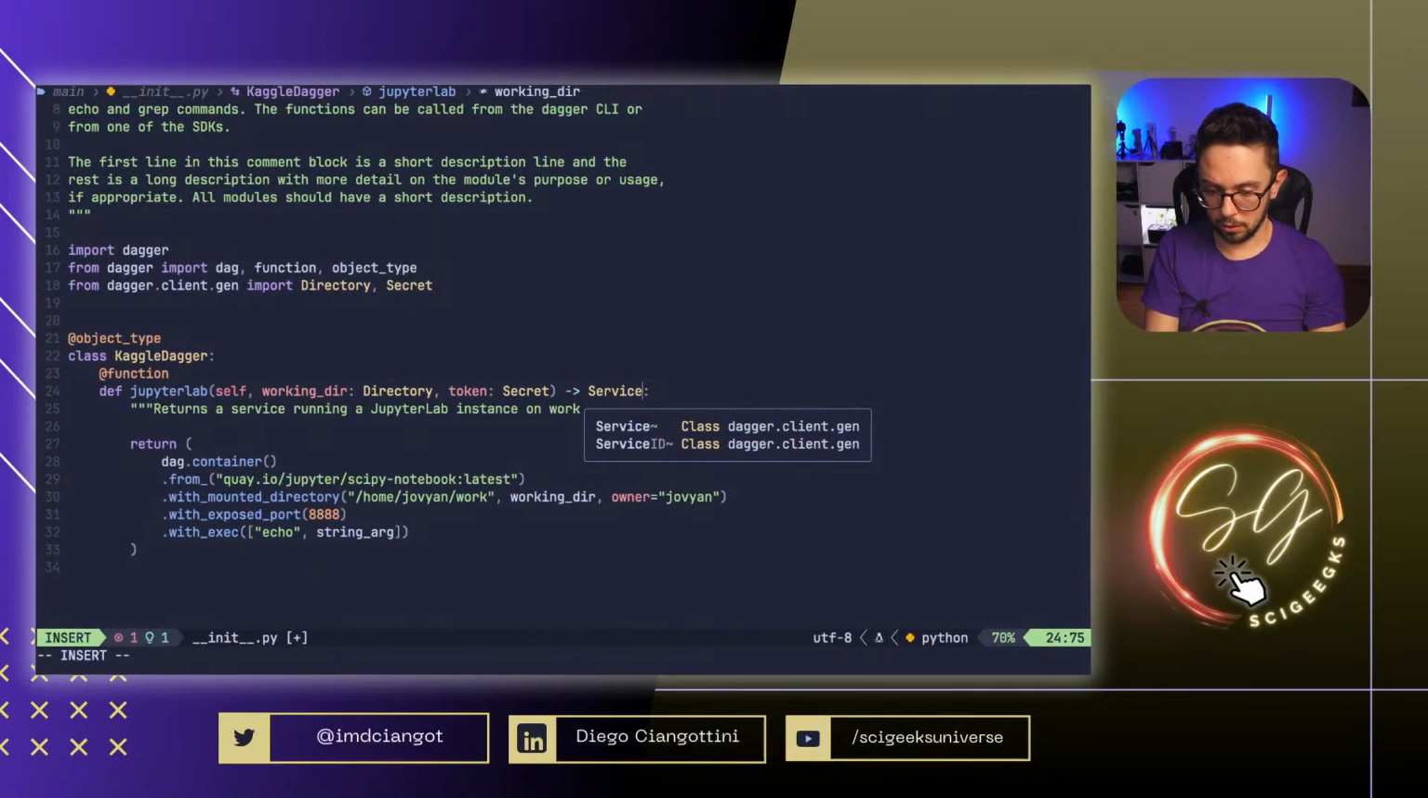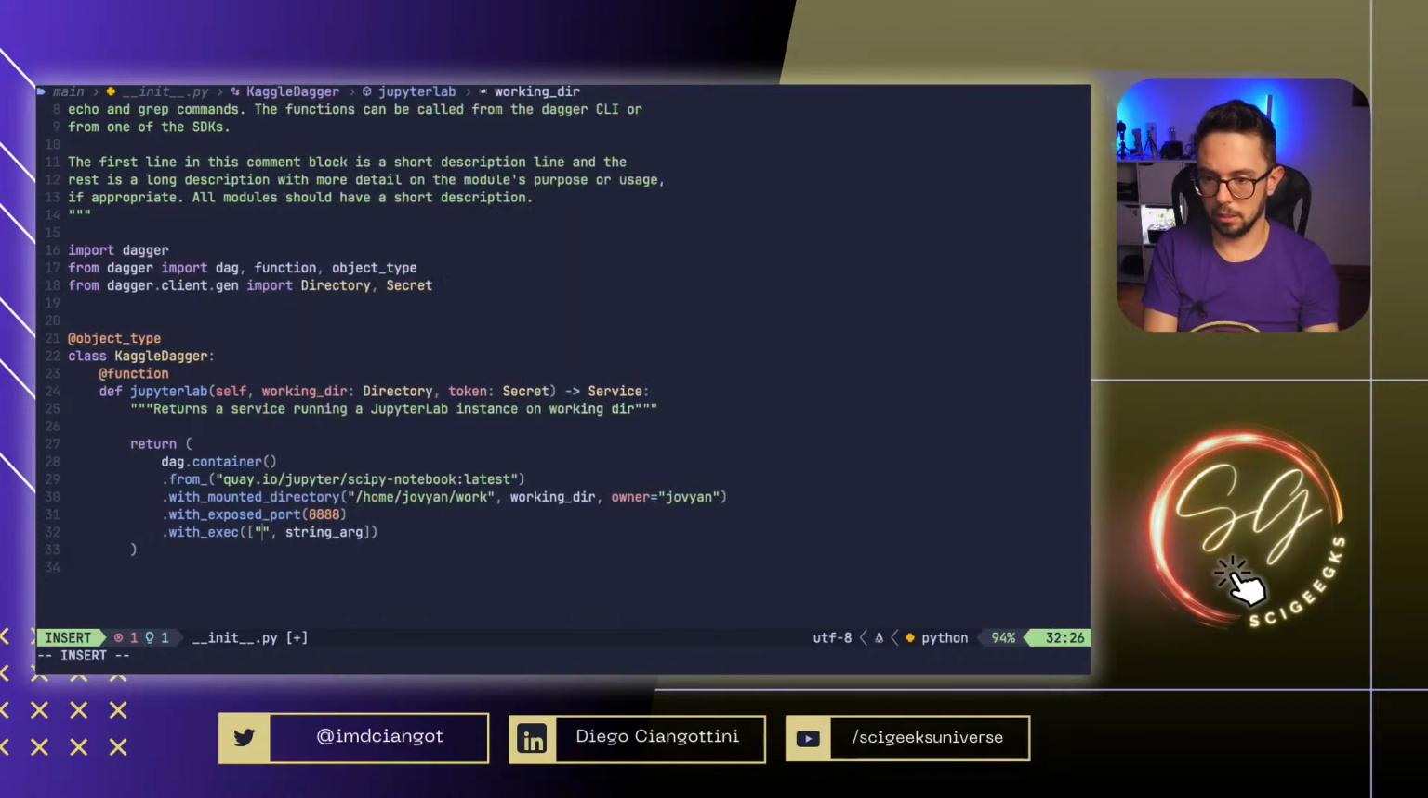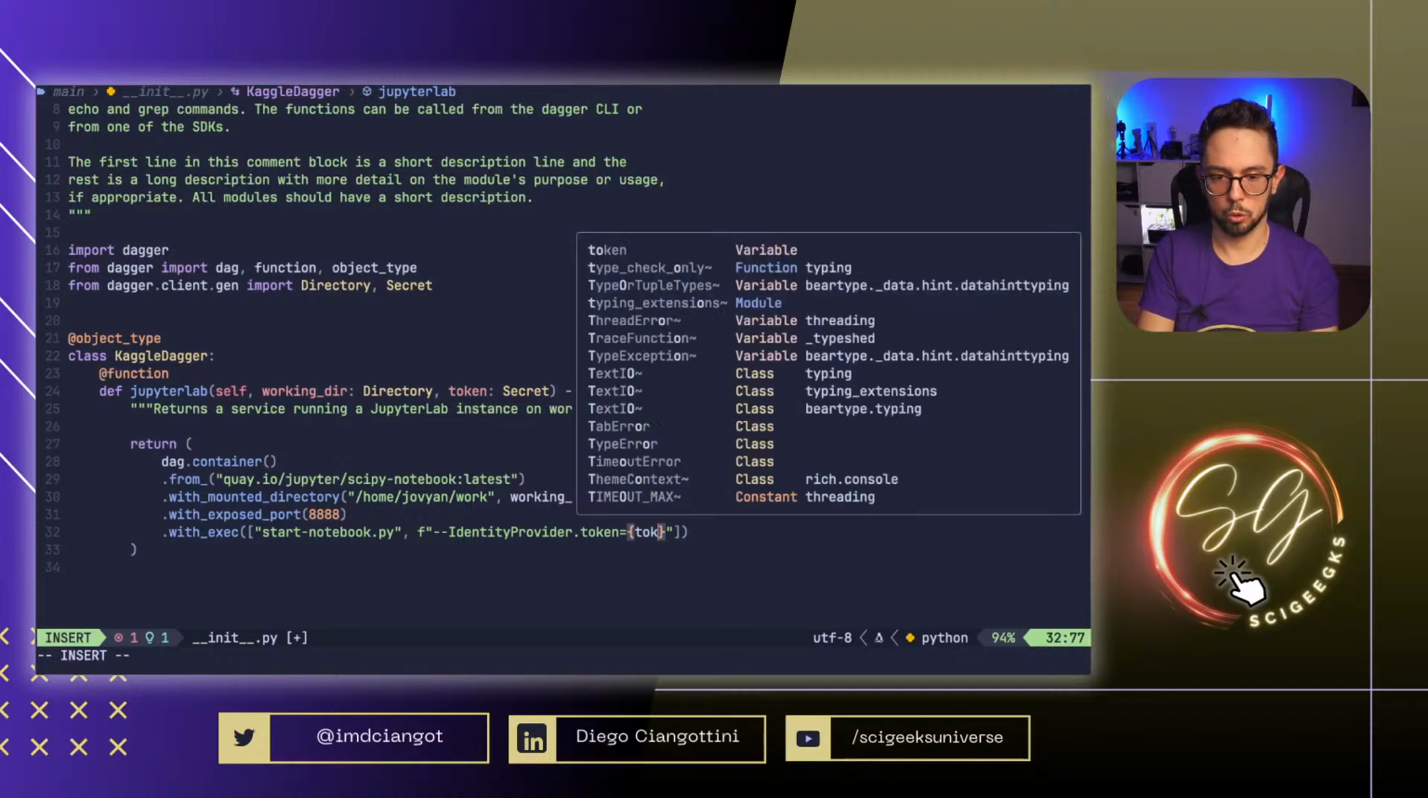Okay, so cool. We need also to change this because, of course, the entry point for a Jupyter Lab notebook is not that, it is the notebook command, and then we need to pass the option to start with a token. And we can do that with --IdentityProvider.token=token.